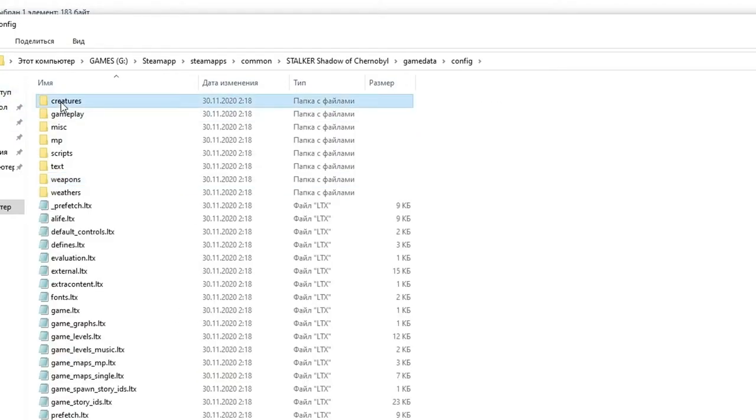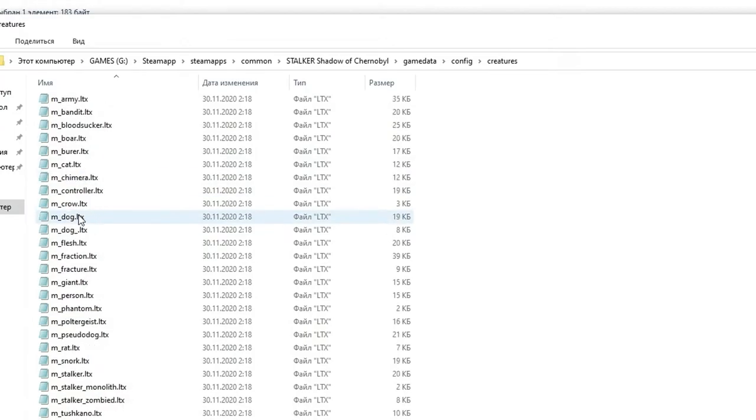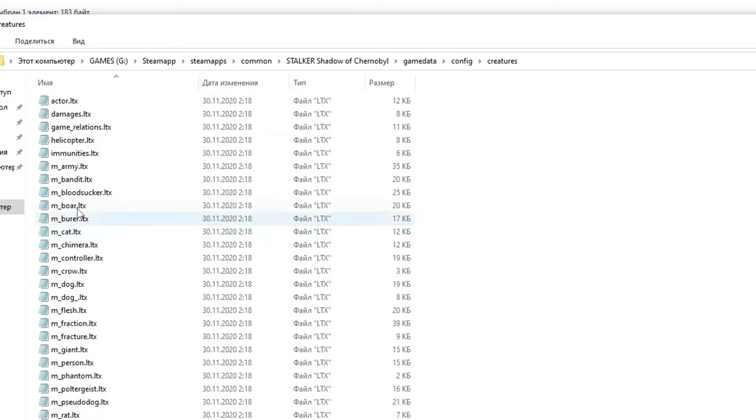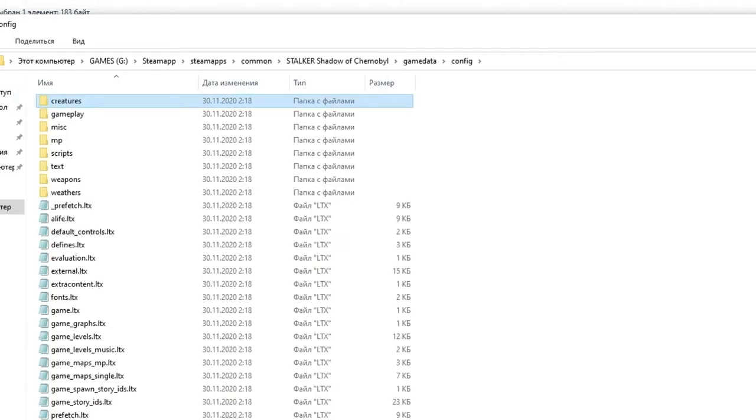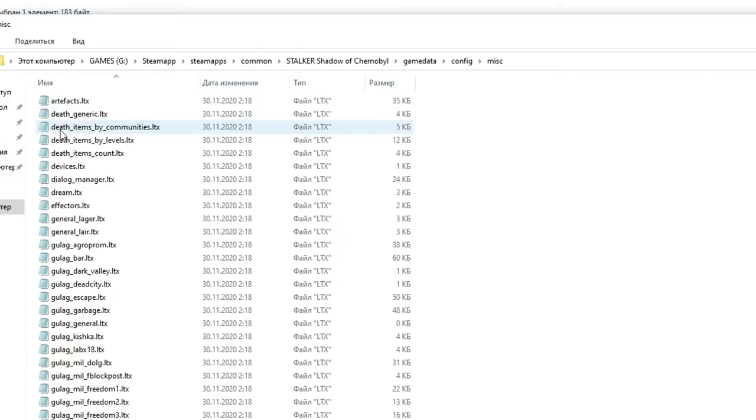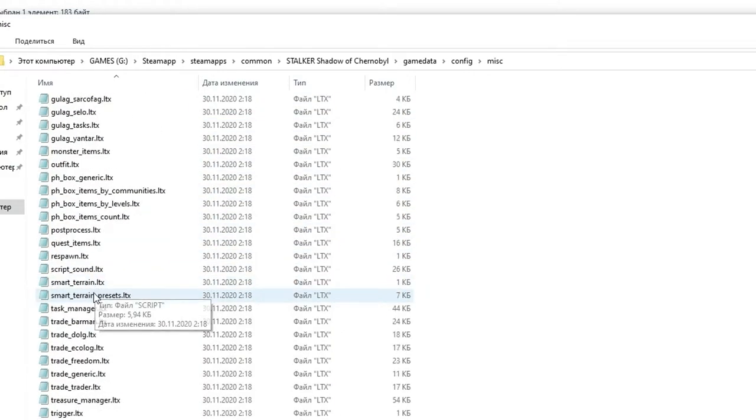In the creatures folder, you can edit the config of any monster, including the marked one. His file is first. Here you can edit speed of movement, height of jump, and much more. Some of the future videos will go into more detail about it. In the MISC folder, you can change artifact and anomaly parameters or the traders' shops.